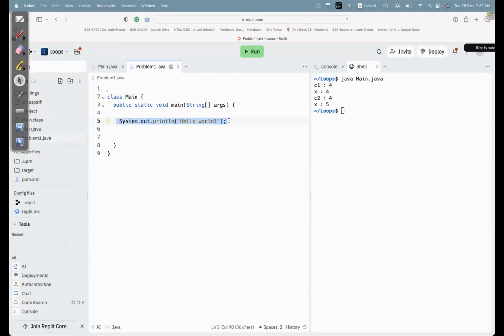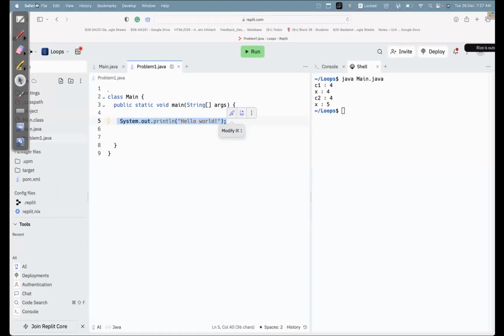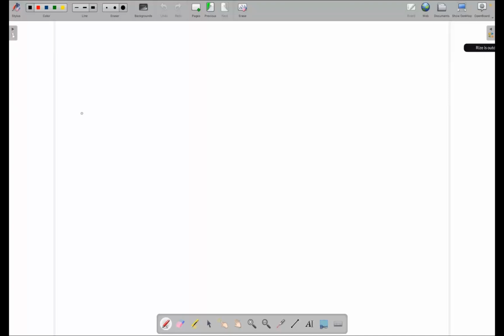So this operation is getting repeated. So basically, if I want to print this even 1 lakh times, 1 crore times, then we need some concept through which I can do this operation again and again that many times. So for that we have something known as loops.